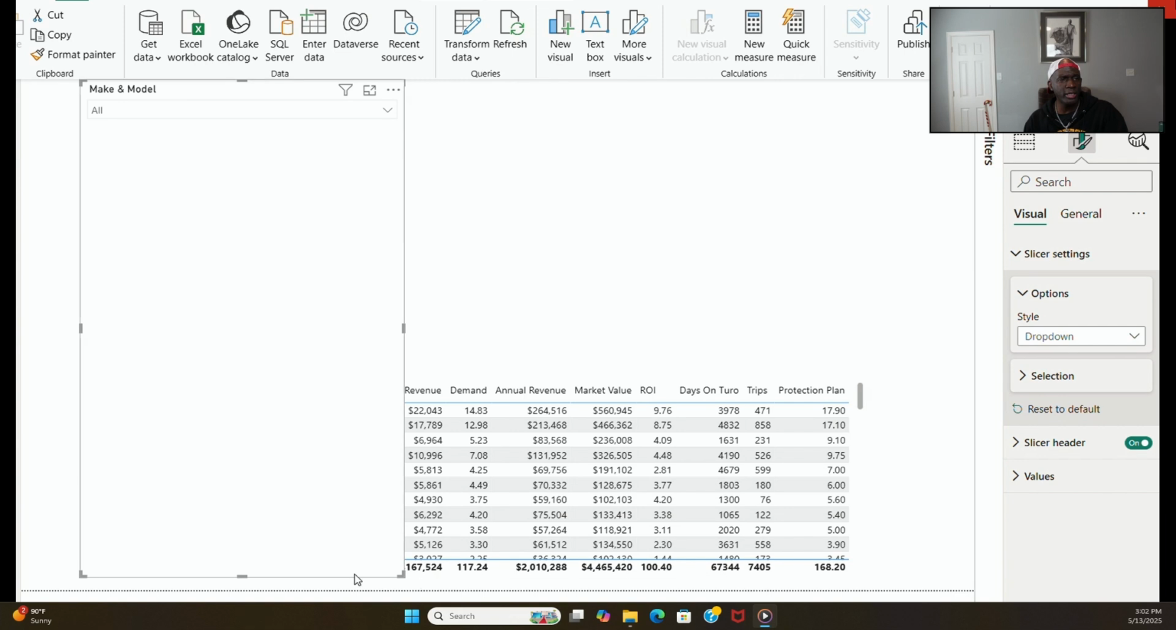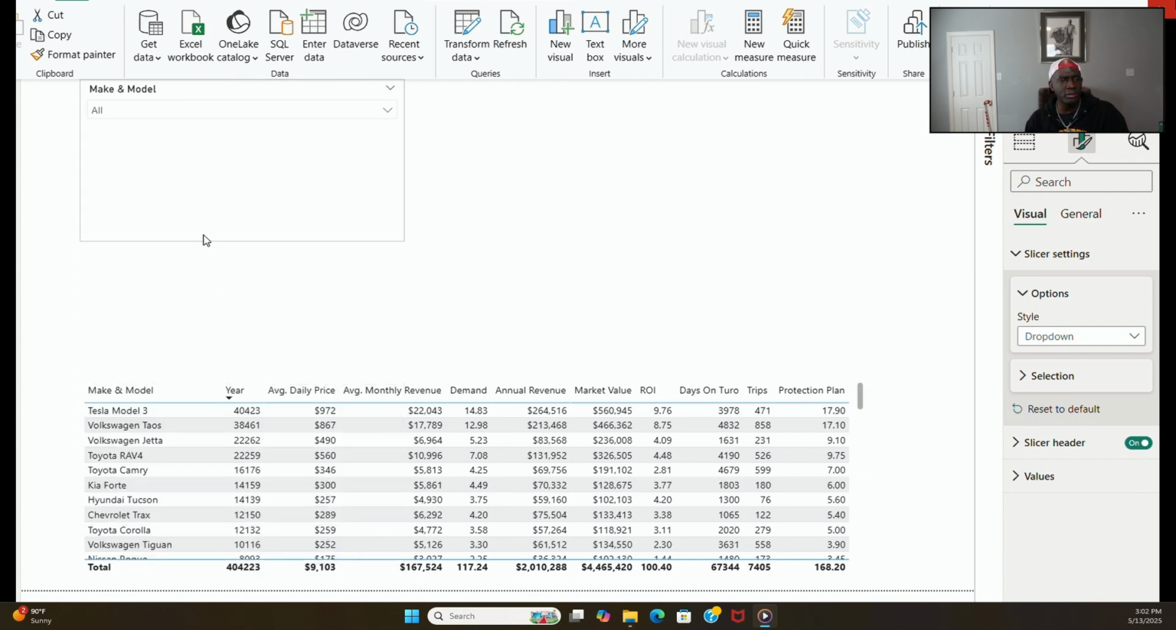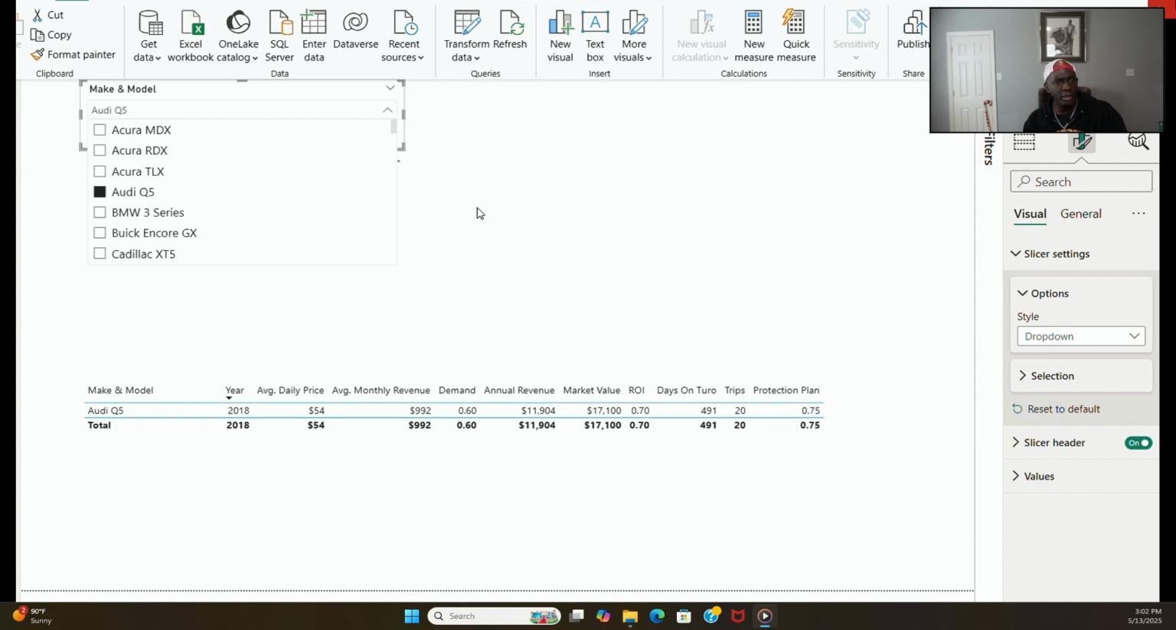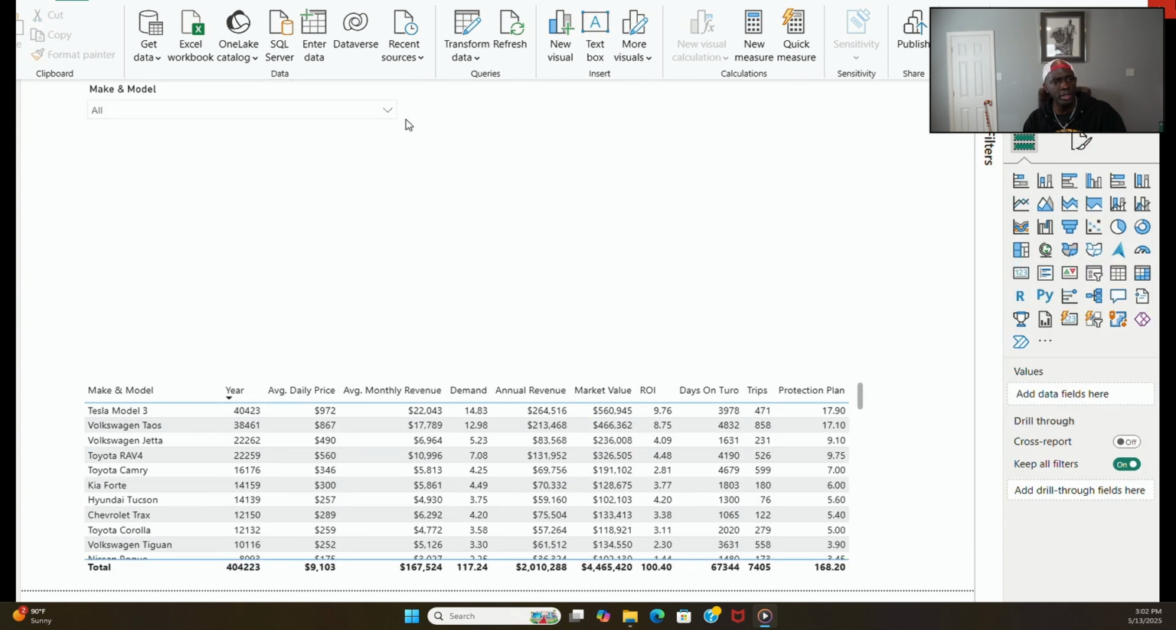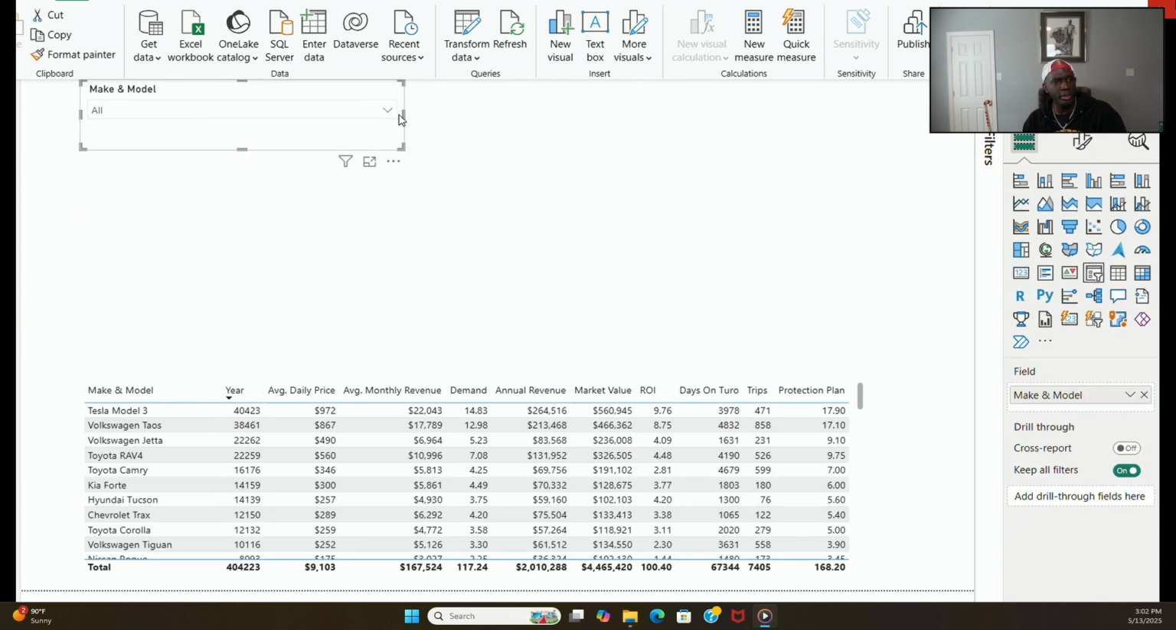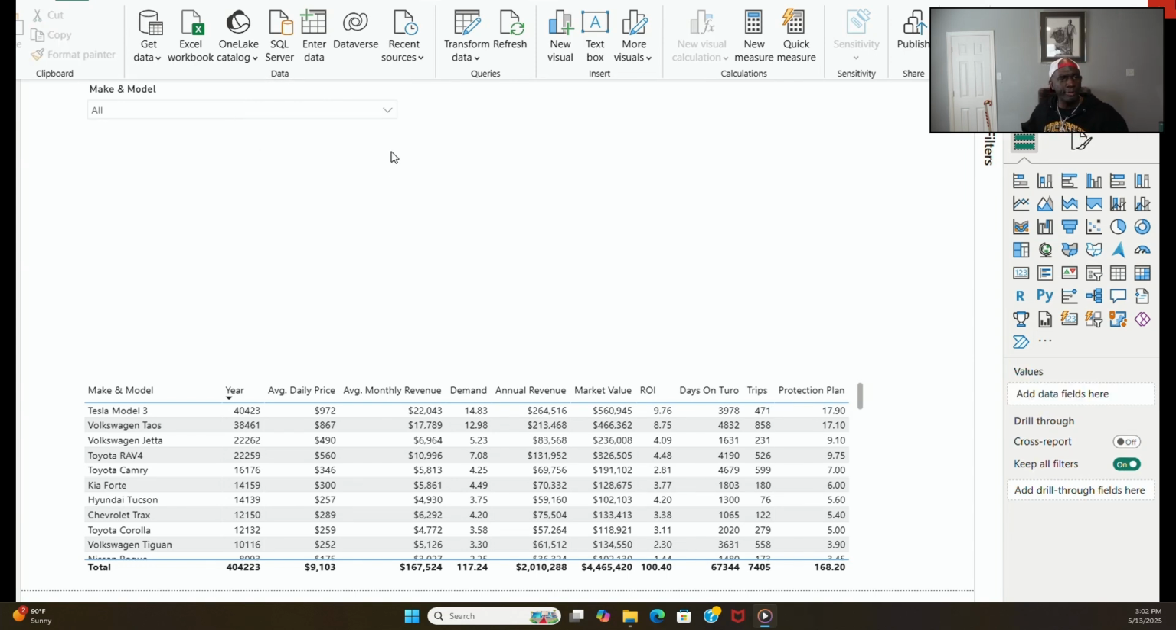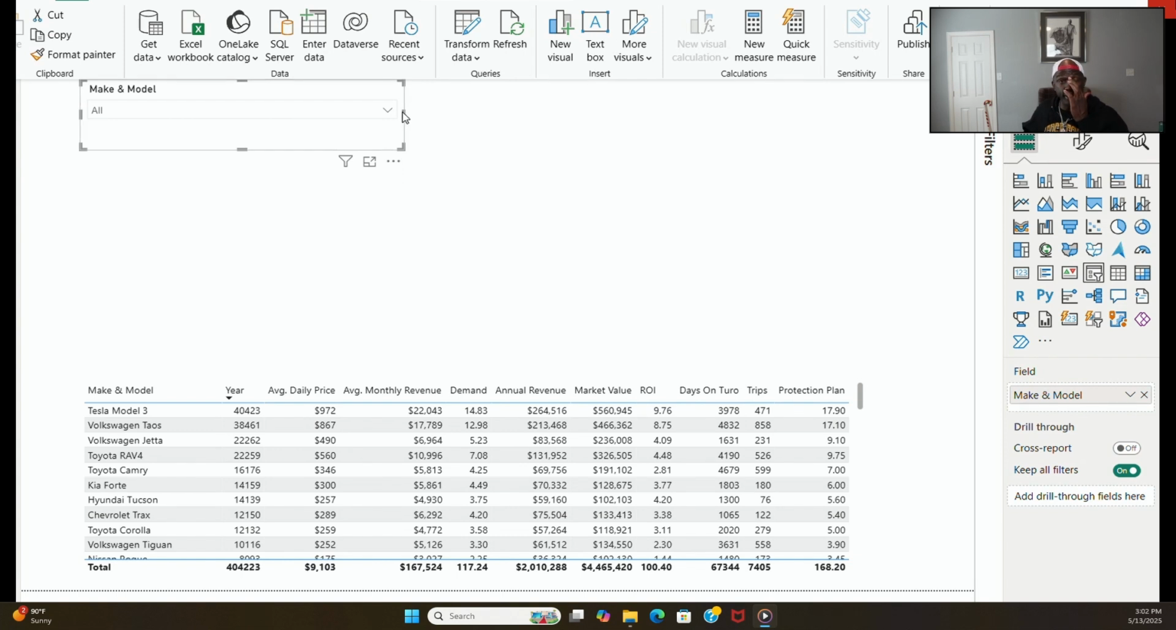What we have here is we're bringing in a slicer. This one is going to be a drop-down slicer so that we can select different makes and models. So we brought in a drop-down slicer, and in it we brought in the make and model. Now we can see all of the different makes and models.